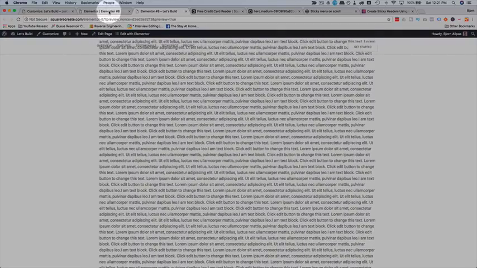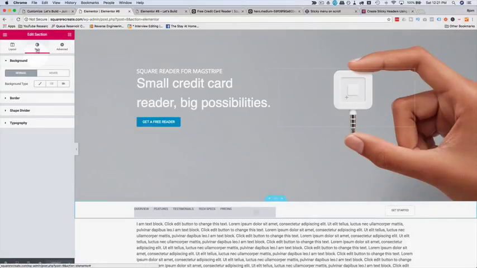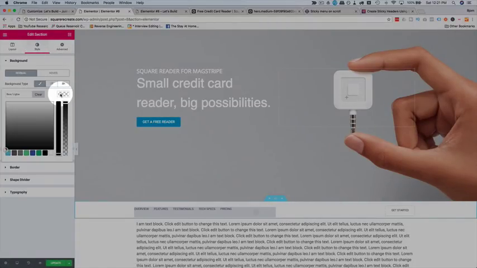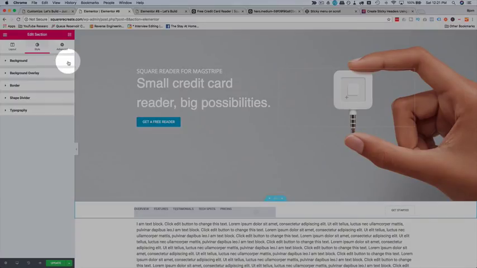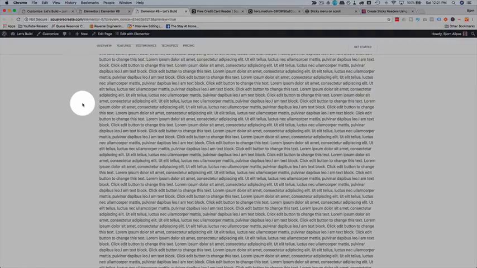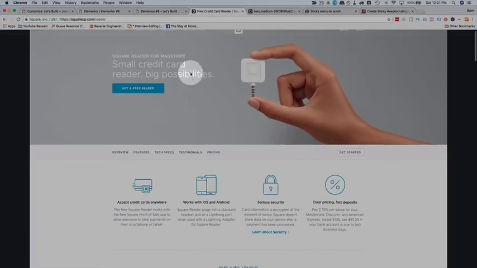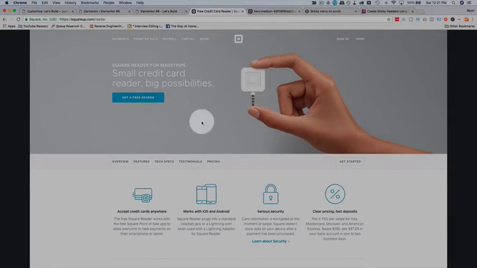However, I didn't add a background color. So let's go to our section. Let's add a background color to our section. White is a pretty good choice. Click on update, come back out here and refresh. And now we have our menu being white. And we have, I think, successfully recreated the square page that we set out to create.